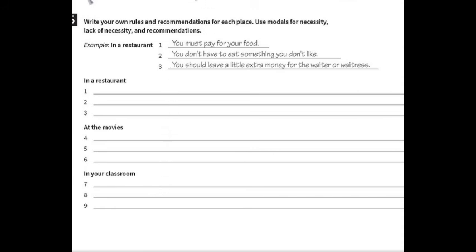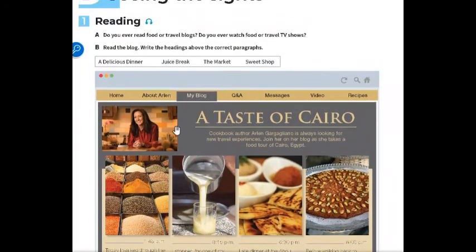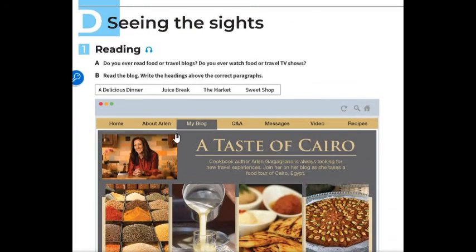Okay. Now, let's continue to the next section. We almost finished our unit. It's saying the sites, and it says, do you ever read food or travel blogs? Do you ever watch food or travel TV shows?